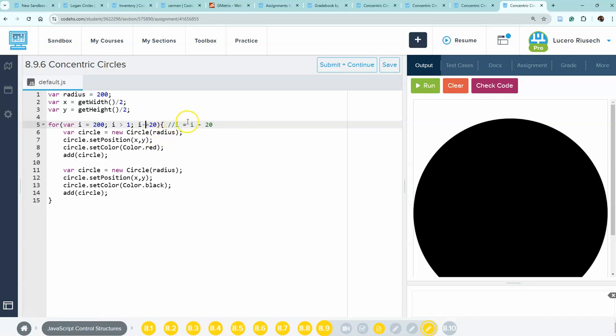Okay, so we want 20 to go down from 200 each time. And then think about the very last time. So we'll have 20 minus 20, which would give us 0. 0 is not greater than 1, and so then our circle will stop. Okay? Okay, that makes sense.